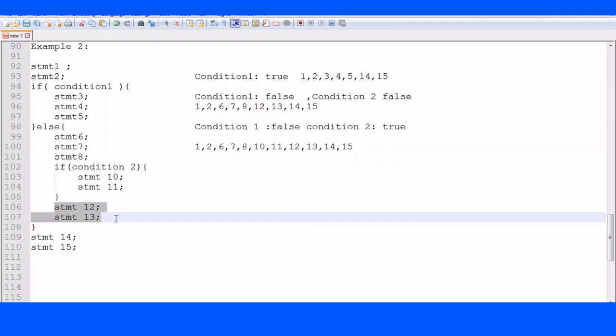So understand which statements will run when. If the condition is true, statements in the if are going to be executed. If the if condition is false, statements in the else are going to be executed. Are you clear about this one? Basic structure of if else: we give a condition. If the condition is true, run the statements in the if. If the condition is false, run the statements in the else. Are you clear about this?